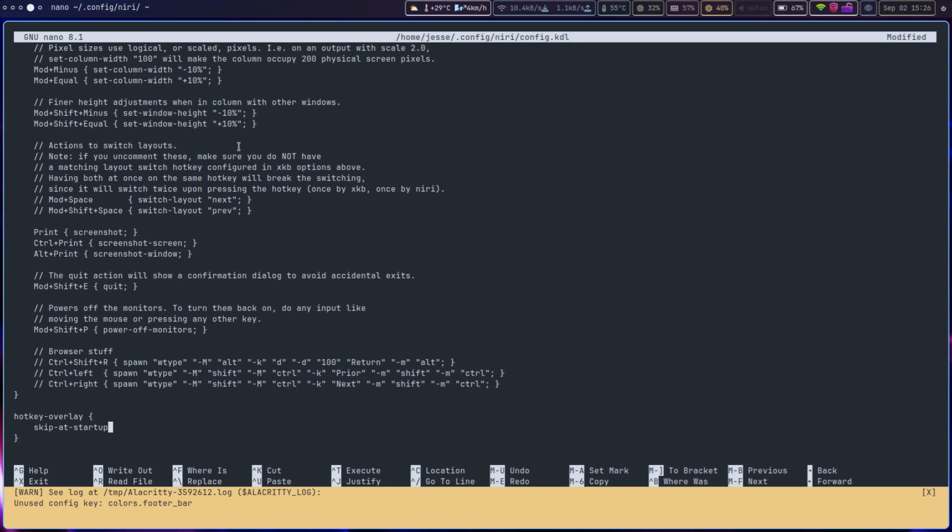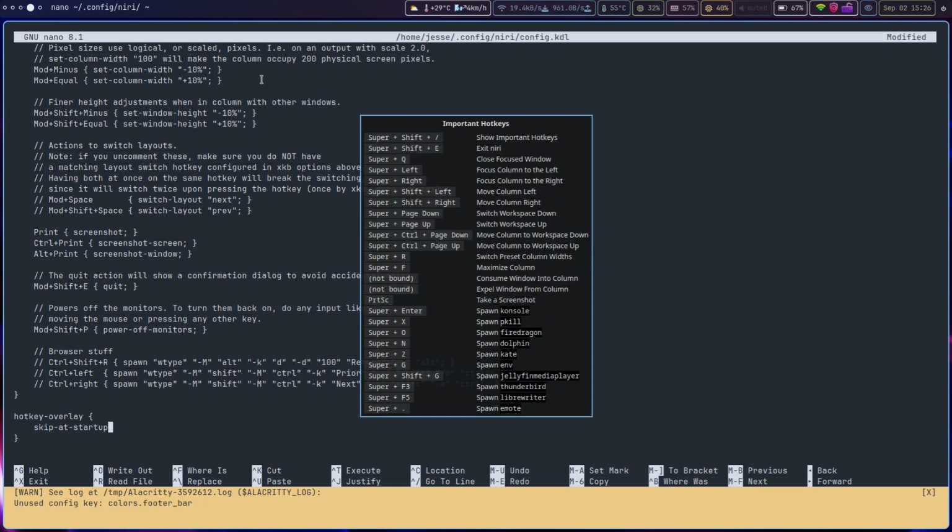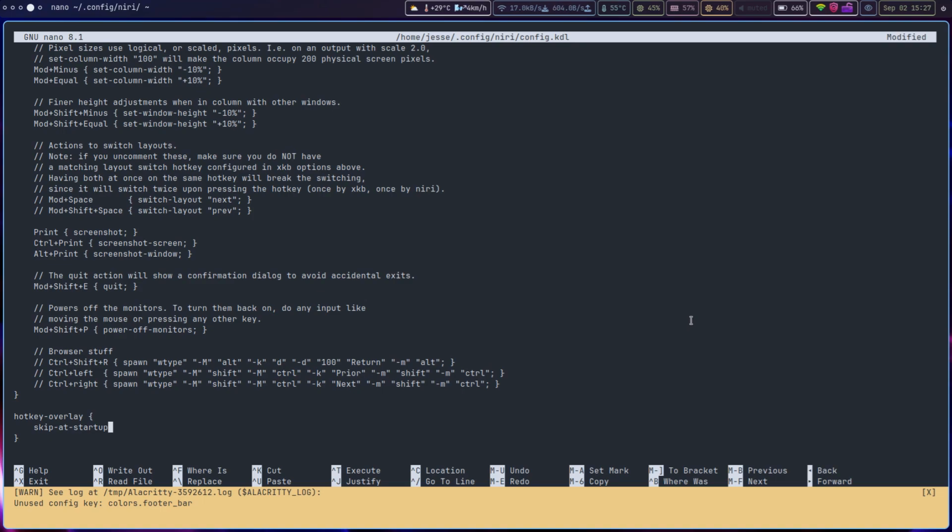So if I open mine up here, I believe it's mod question mark. There we go. Here's my hotkeys. And this is exactly how I have them set. So it does respond to it. It's really cool. But I don't need this to be spawning all the time at startup by default. I don't always need this. I have it very much in my muscle memory how to navigate my computer by now. So I've just added in these three little lines, it's actually just one line, telling it to skip the hotkey overlay at startup. And that is it for configuring Niri.